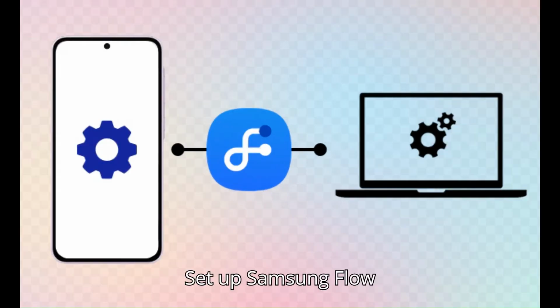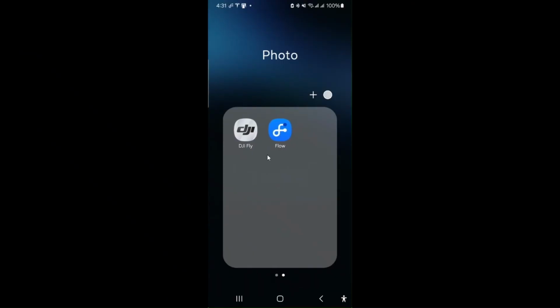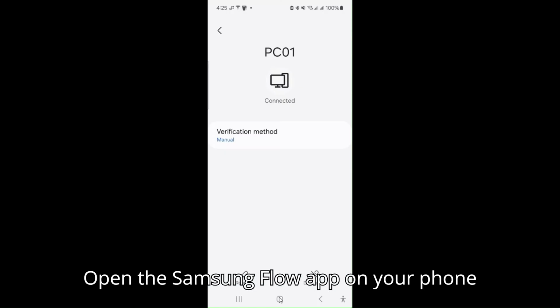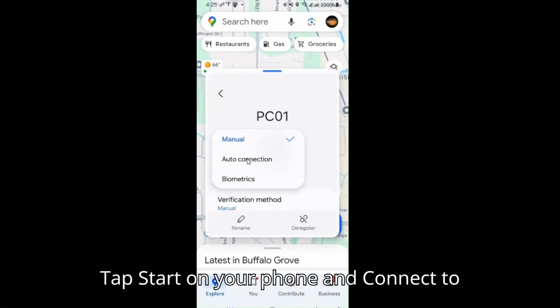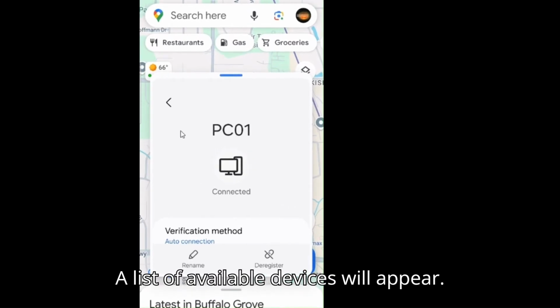Step 2. Set up Samsung Flow. 1. Launch Samsung Flow on your phone. Open the Samsung Flow app on your phone and PC. Tap Start on your phone and connect to PC. A list of available devices will appear.